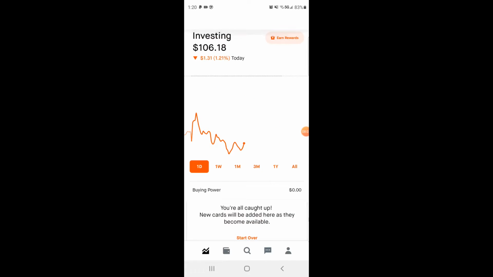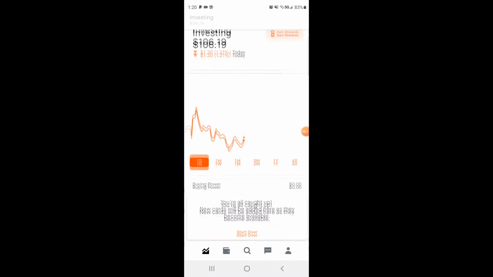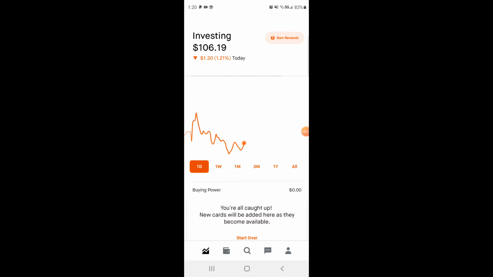So that's basically the layout of Robinhood. It's very simple, not too difficult. If you have that, you basically know how to buy and sell with Robinhood. It's very simple. Just search for the company, buy and sell which one that you want, and you're going to watch your money go up and down with your charts.